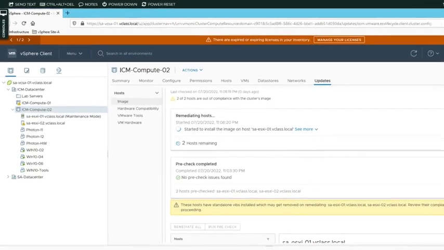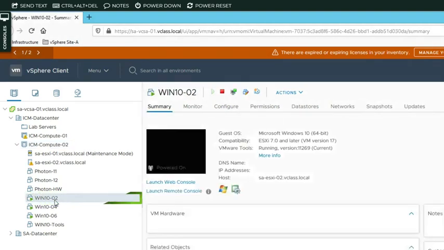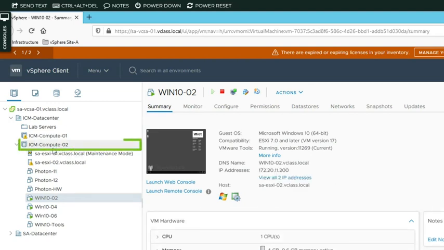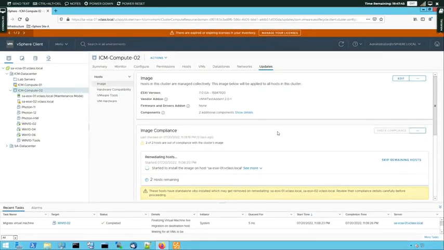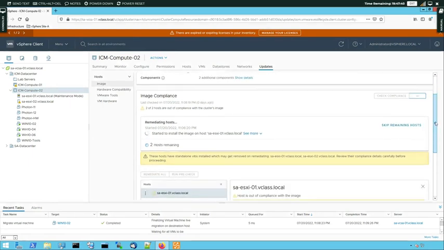When you look to the navigator pane, you can see that ESXi host SA-ESXi01 is in maintenance mode. So this is the ESXi host that is currently being updated. And that means that this virtual machine Win1002 that was migrated is now running on host SA-ESXi02. Let me go back to the cluster so that we can continue watching the remediation process here as well.